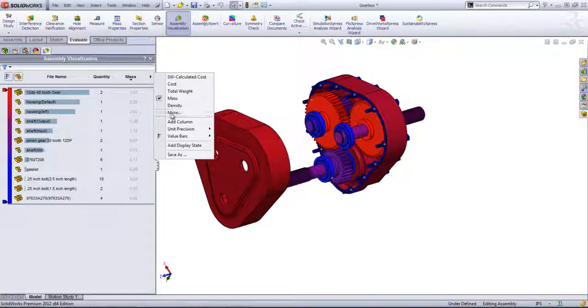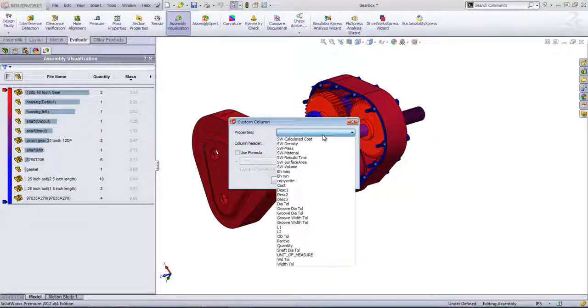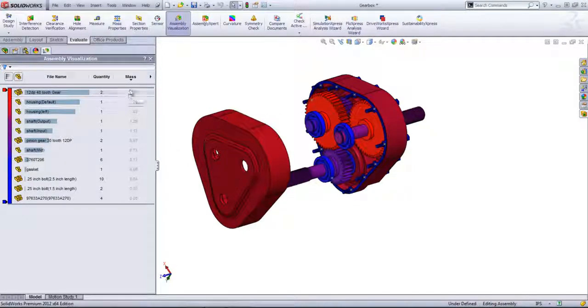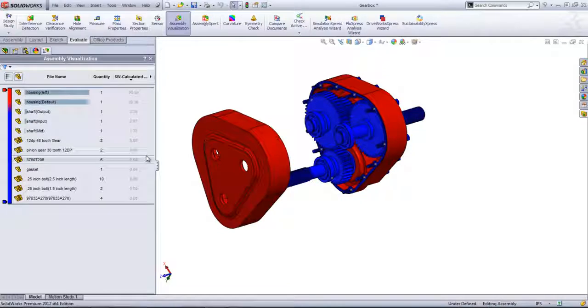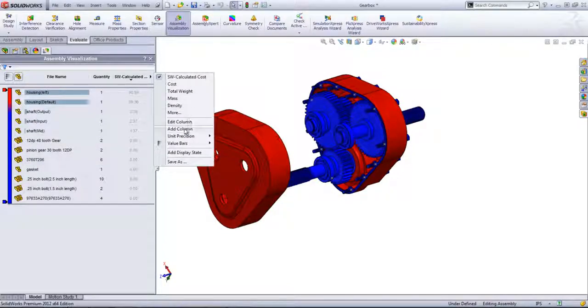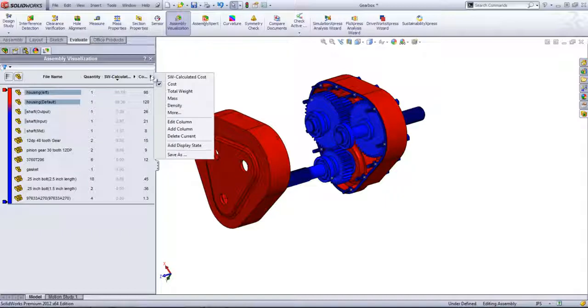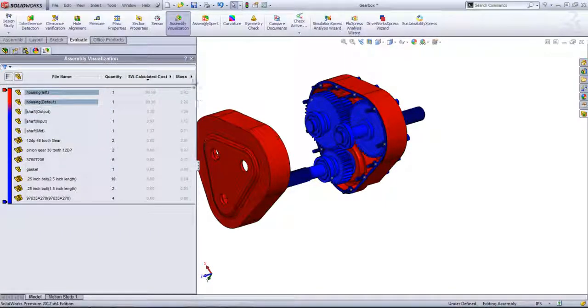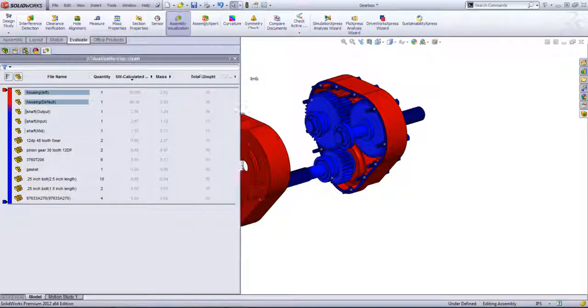You can also add more columns in. In this case, if we wanted to use the calculated cost from the SOLIDWORKS costing feature, we can switch over to that. And we can also add columns. If I want a column of mass and possibly total weight as well.